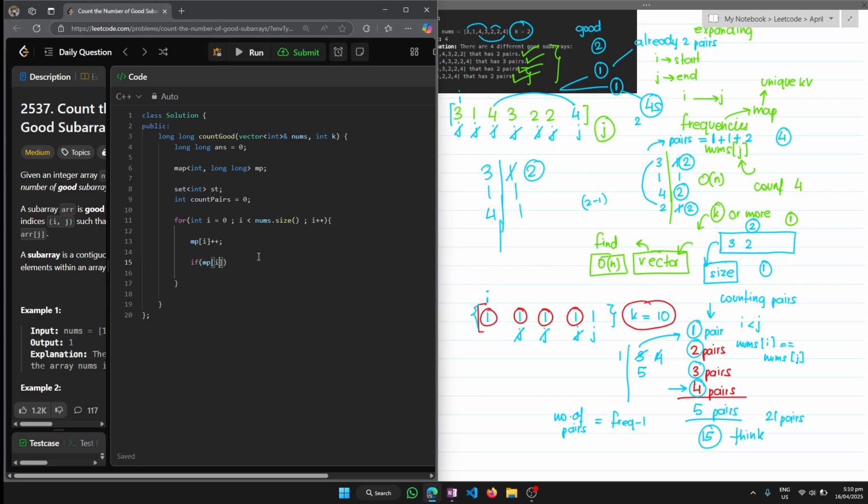mp of i, when I had the frequency 3, I added 2. When I had the frequency 4, I added 3. When I had frequency 5, I added 4. If mp of i is greater than or equal to 2, what do I need to add to count pairs? I need to do count pairs plus equal mp of i minus 1. Very important. mp of i minus 1.